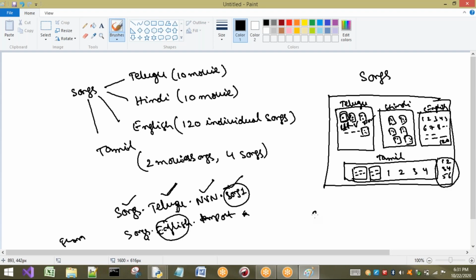Just I will write from songs import star. Then we are going to get what? All the things that are available directly inside songs. Inside Telugu, if I want to access, I have to go to Telugu and access. But if I want to access the things which are present directly inside songs, I can access directly. So this is the concept of packages.